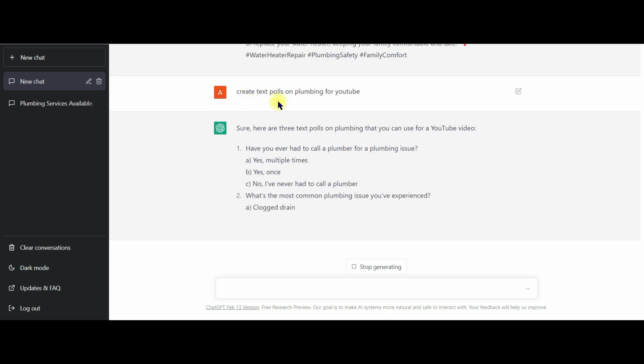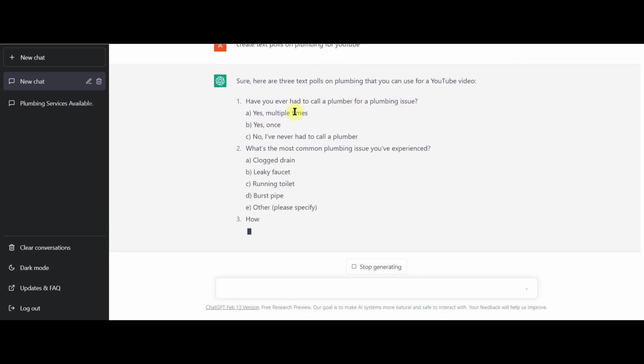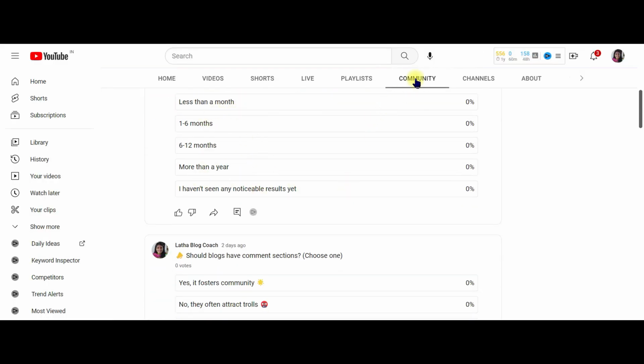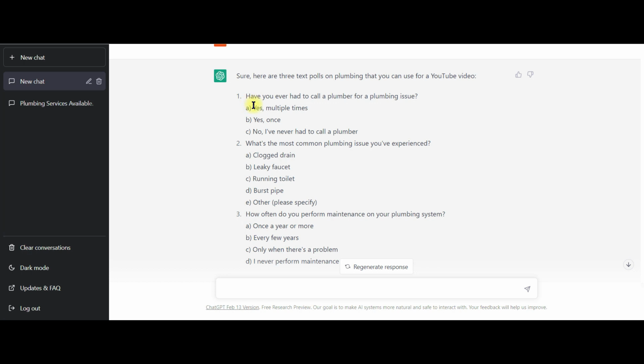So you can use it to write something like, create text polls on plumbing for YouTube, and it has created these, and then you can go to YouTube and post it in the community tab. So it is writing you community posts. For example, have you ever had to call a plumber for a plumbing issue? Yes, no. What are the most common plumbing issues you have experienced? That way it will build interest and also have people coming in. So this is the entire process of researching for your blog post, researching your competitor, and then writing the blog post.